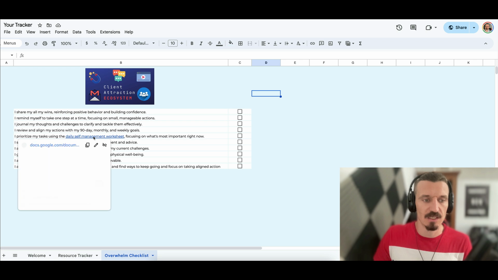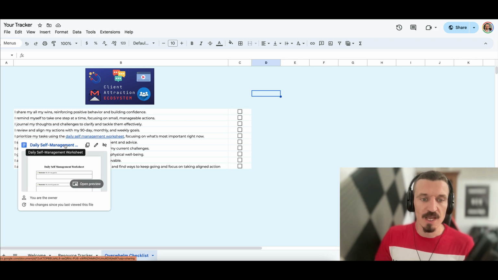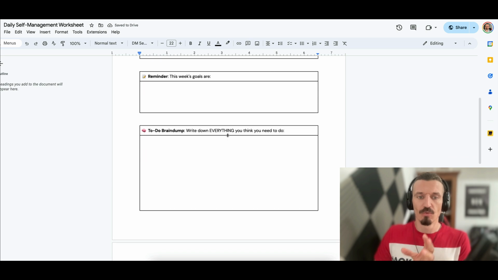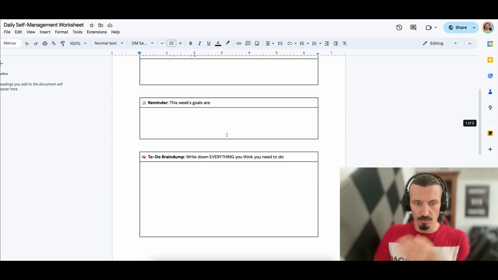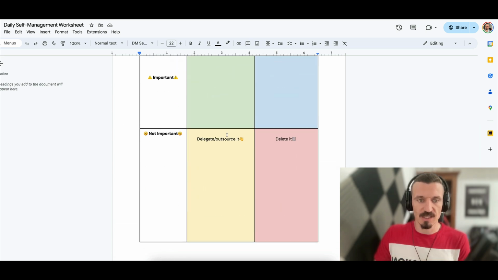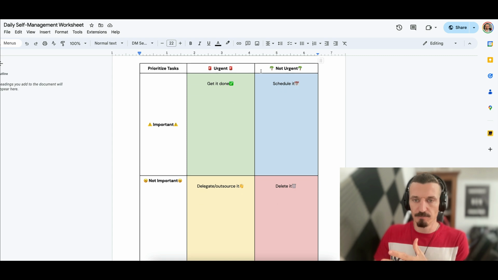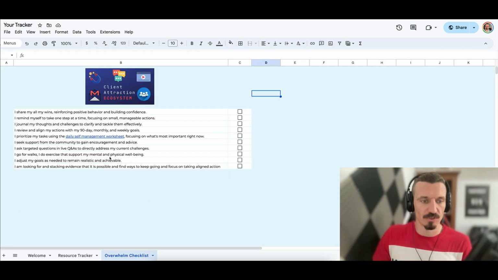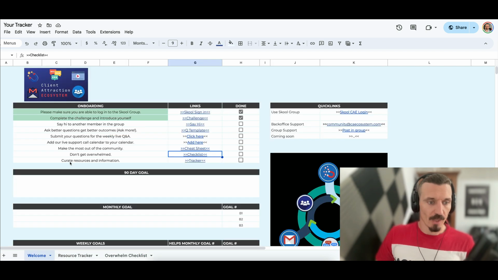You also have a daily self-management worksheet here in case you need that to go through your goals, do your brain dump, to-do list stuff, divide. This is a very popular way of doing it, like what you need to get done now, what you can delegate, what's important, what's not important. You can check that there. Okay, so let's go back to tab 1.